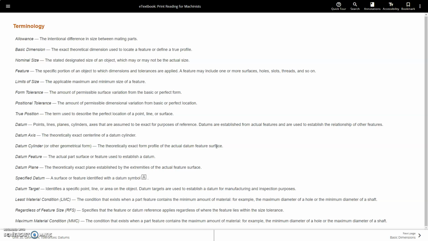Datum target identifies the specific point, line, or area of the object. Datum targets are used to establish a datum for manufacturing and inspection purposes. Least material condition is the condition that exists when a part feature contains the minimum amount of material, for example, the maximum diameter of a hole or the minimum diameter of a shaft. So whichever one weighs the least is the way you can think about that.